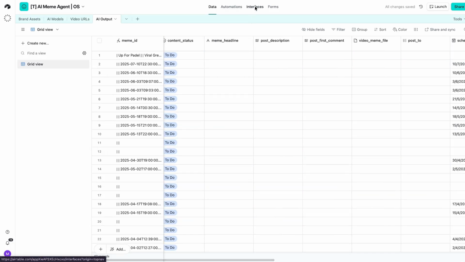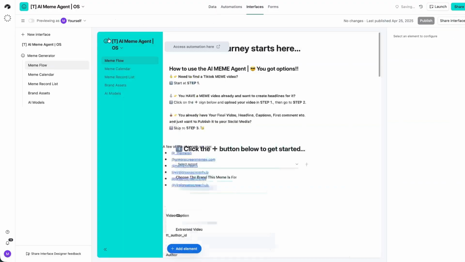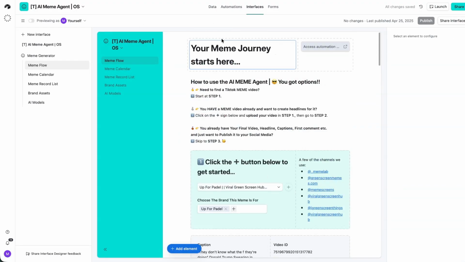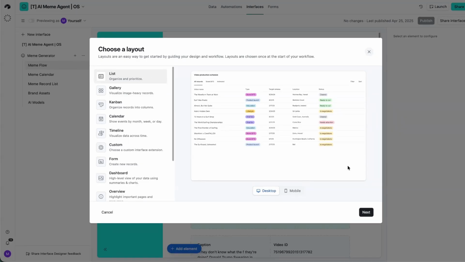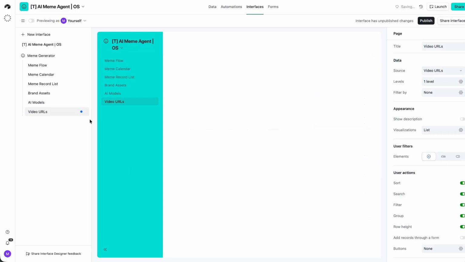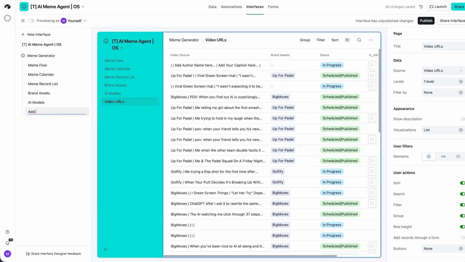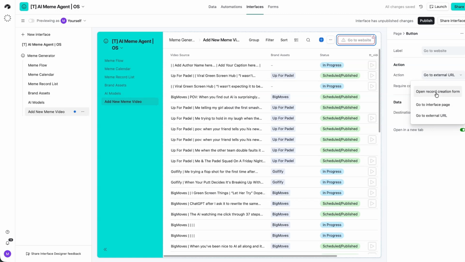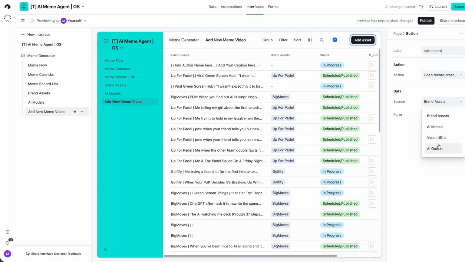What I also like to do is visualize this in the interface as well. This interface needs to change quite a lot. Generally what we do these days is we work from a list view for most of these interfaces inside of Airtable. So we're just going to create that. First we need a list view for our video URLs. We'll call this add new meme video. And we will create a form for people to add a new video. So we'll go open record creation form, link that to our video URLs.